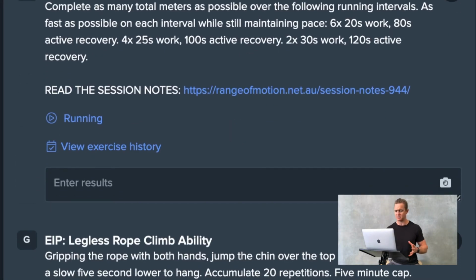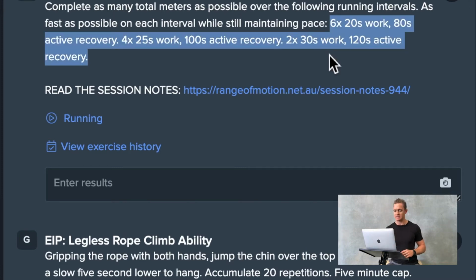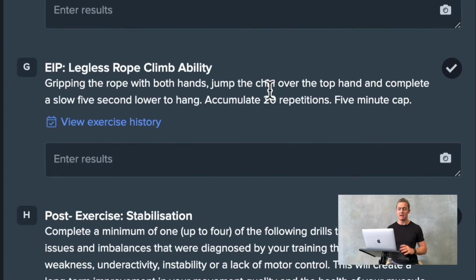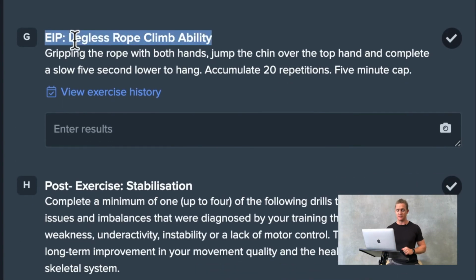We jump back now to the program itself. This individual has some running intervals on this certain day. You can see these are programmed specifically to target certain energy systems. So 20 seconds work, 80 seconds active recovery, 25 seconds work, 100-second active recovery, 30-second work, 120 seconds active recovery. Again, using our knowledge of human physiology and the energy systems to maximize the effect of that session. Again, session notes and demo videos for everything here.